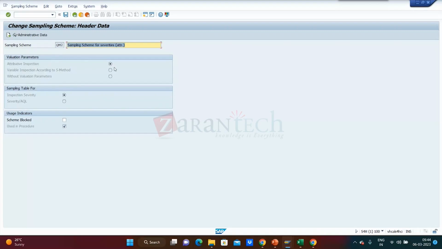So attribute inspection will be there. Attribute inspection means our characteristics. Then variable inspection according to S method. If you select this S method, as we discussed in the sample drawing procedure, I mean the sampling procedure, where I told you about valuation modes 300 and 310, sample according to S method, that S method we will define here.